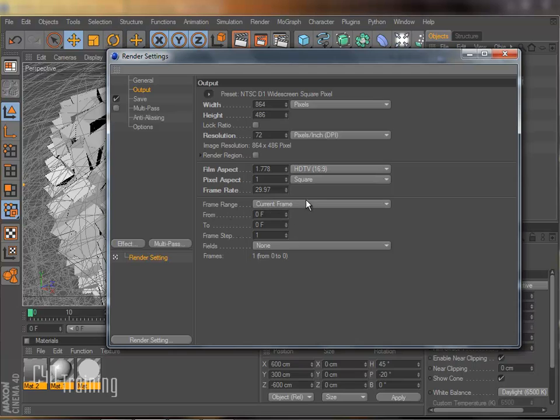Frame range. By default, this is set to current frame, but if we're doing an animation, we want to go ahead and set that to all frames. And you can see then it goes from 0 to 90. Frame step 1, meaning that it's going to render frame 0, frame 1, frame 2, frame 3, frame 4, etc. We could actually step this, and it would have it only render frame 1 and frame 5, or frame 0 and frame 4. And, you know, if there was a reason that you wanted to do that, if you didn't need all of the frames. So just so you know that that's there.